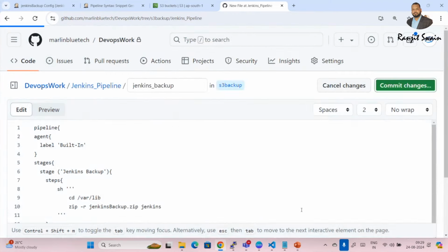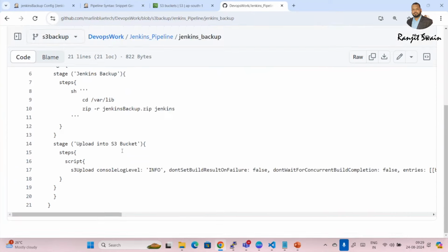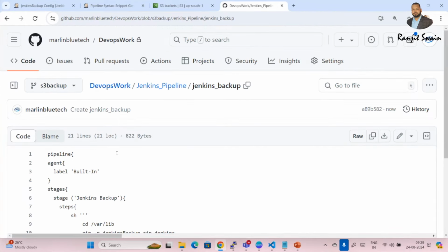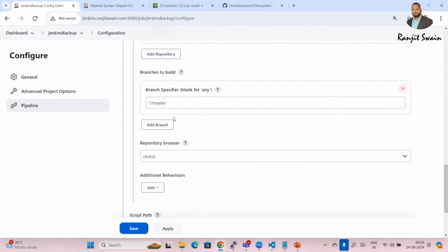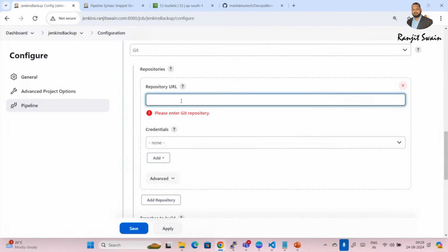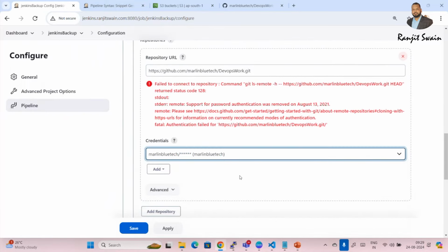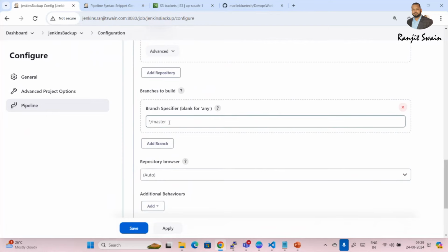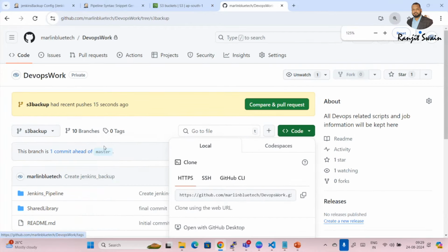Commit. Okay, so what I did, I just created one pipeline script here, right? So let's copy this repo and go to your Jenkins. So here we can configure this one. And as it is private, we have to provide the credentials here. So put the credentials and the branch name. In our case, the branch is S3 backup, right? The branch name is S3 backup.